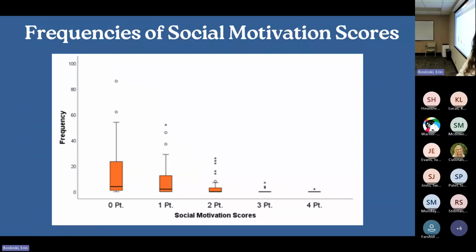Here we have another box plot. This one is the frequency of the utterances with each social motivation score. So the green chart we talked about. And here we have the frequency and each point value. So we see that most of the utterances scored 0 points. So again, gray all the way across, none of the elements of social communication. And then as we increase in each point value, the frequency decreases. And by the time we get to 3 and 4, it was maybe like 3 or 4 kids who used those at all. And so because of that, we were actually unable to include 3 and 4 point utterances in our correlational analysis.